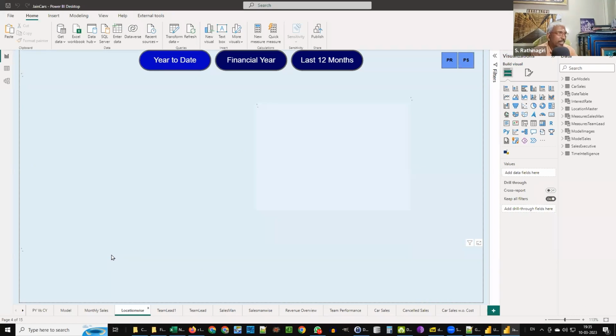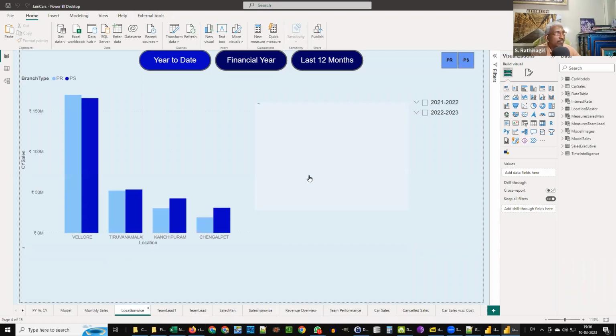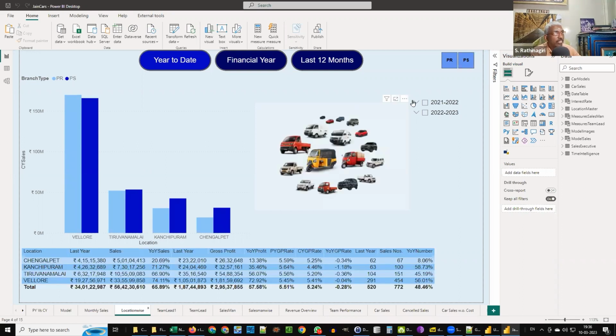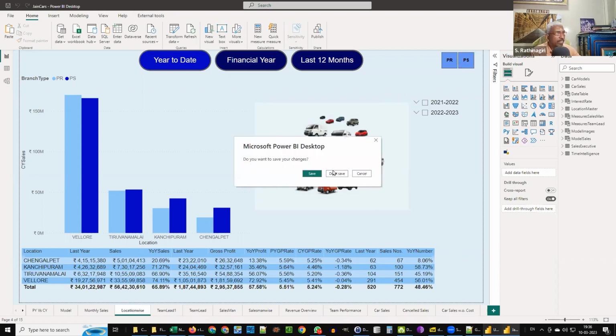Let me come to this image grid again. So this image grid is coming here. Which particular car, from which location, which year. All these are slicers and we are properly utilizing them. Image grid is a really interesting one. And how to bring the image itself is a very big trick.